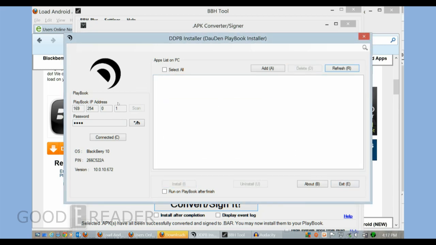This is by default what you would see. You can see an IP address, a password, and you see it's connected. When you hit scan and your Z10 is plugged into your PC, you should see these same numbers pop up. Your password, remember, is your development password. This is the password that I told you to note down when you hit settings, security, development mode. Once you have the password and IP number there, you just want to hit connect, and you should see OS BlackBerry 10. PIN number and version number may change because this is mine and I belong to a particular carrier.